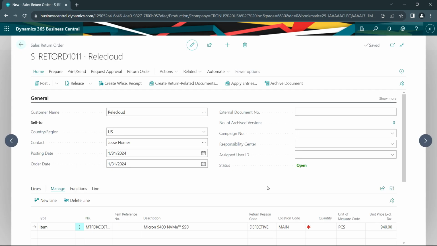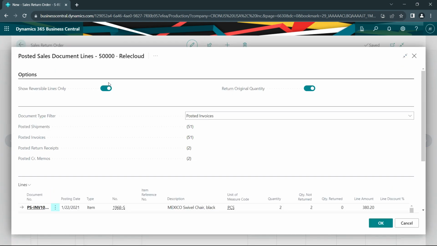A little while later, the customer indicates that one of the drives I sent them is defective and wants to return it. So I'm going to create a sales return order for that item. I've got the sales return order started. And what I can do is look up the invoices that I recently sent the customer and grab those lines. I'm going to prepare here, get the posted document lines.